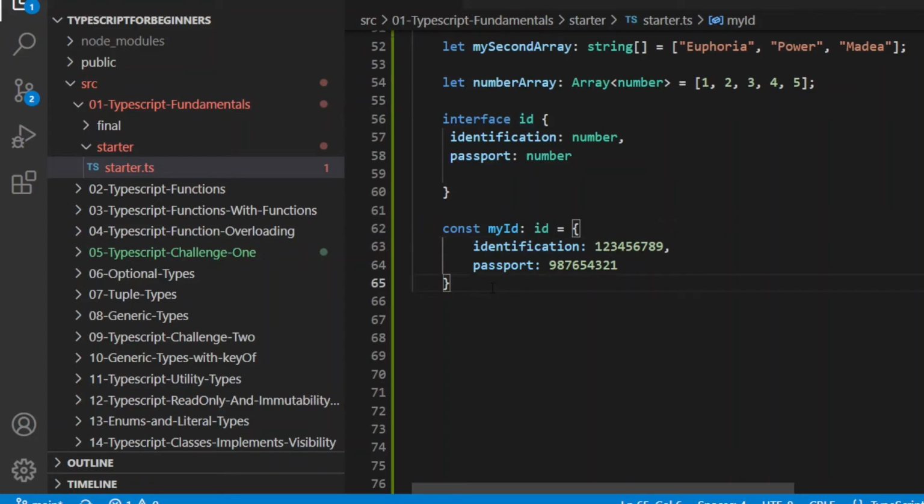So just briefly, to break away from the code for a second, let's think about how easy it is to read and understand what we're looking at. If we didn't have this type here, we would just be looking at identification and passport, and we wouldn't know that we're expecting two numbers to be passed into our function.